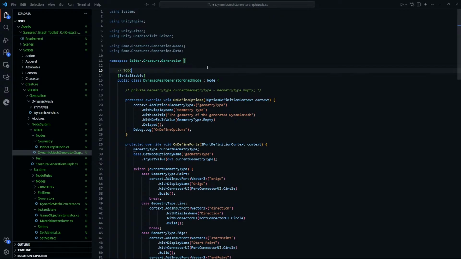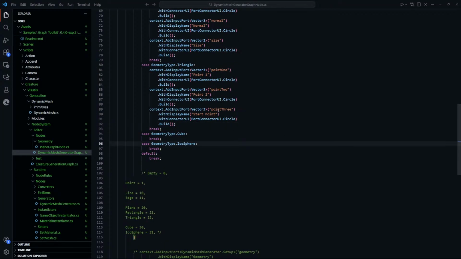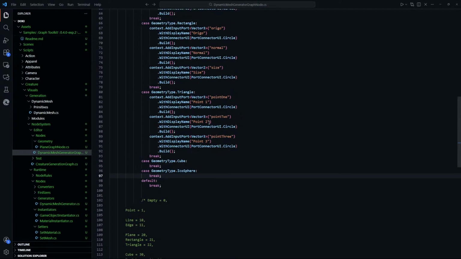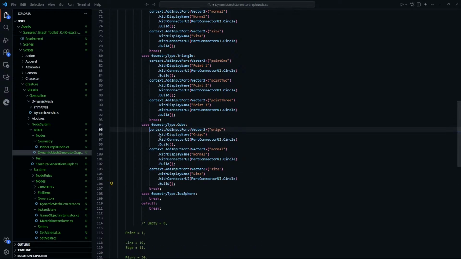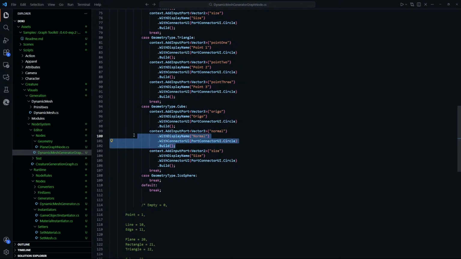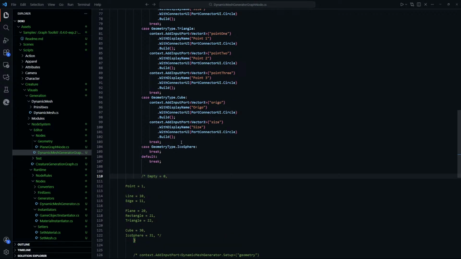So let's add do makes, because we might want to generate shapes for other stuff as well, not only dynamic mesh generation. Point 1, point 2, point 3. And then we have cube. And then we have icosphere.